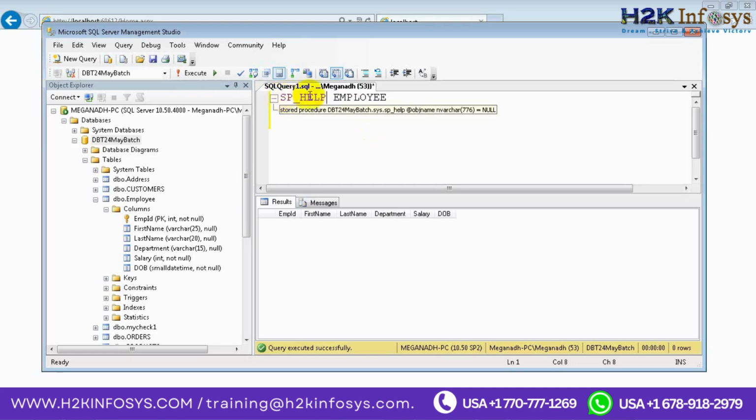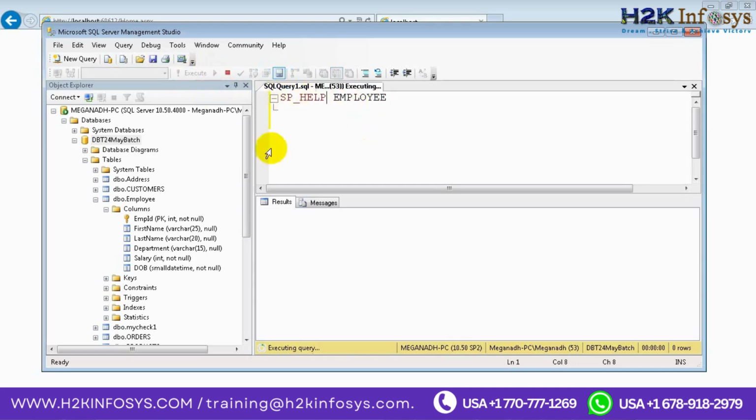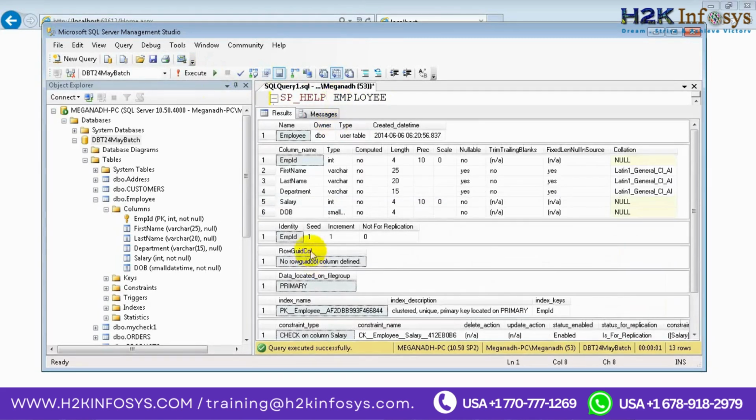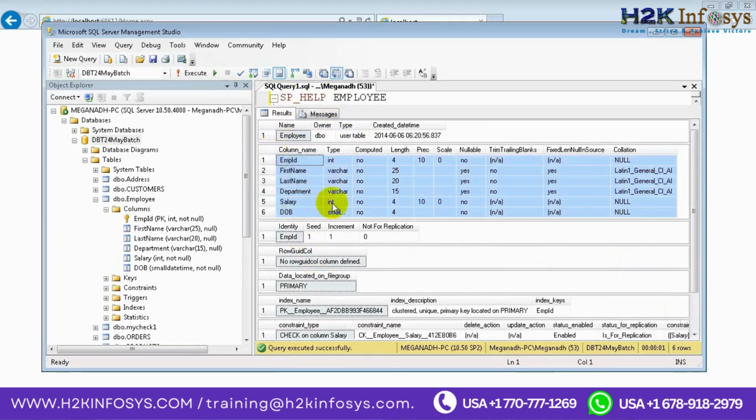When you write sp_help employee and click on execute, you can see the table structure, and here you can see that I have all the columns. So sp_help will tell you about all the columns and data types, and here it is showing identity. So we have identity, seed value 1, increment value 1, for which column? Employee ID.